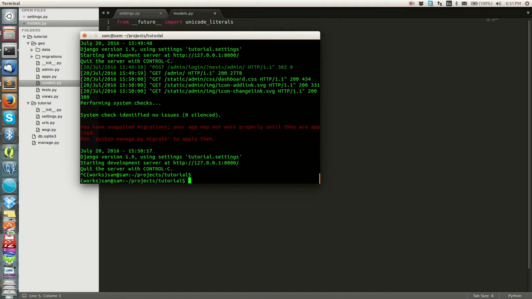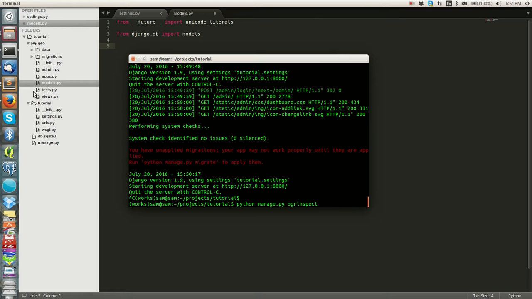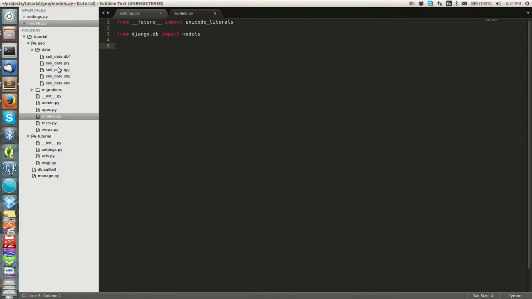You can just come here. So we just say python manage.py ogrinspect. We now have to connect to our data where it's located. If you look at the class here, manage.py is here, so we have to get into this folder which has our data. We'll have to know where to locate the data from, and that's very easy.